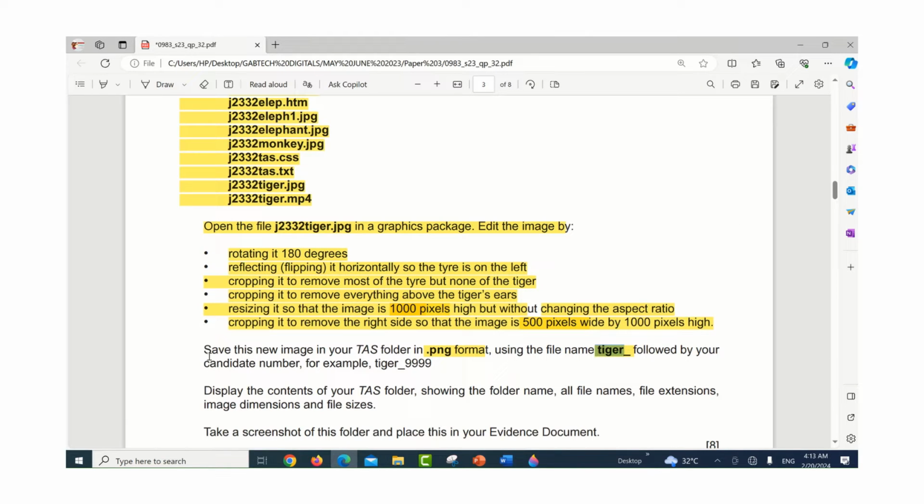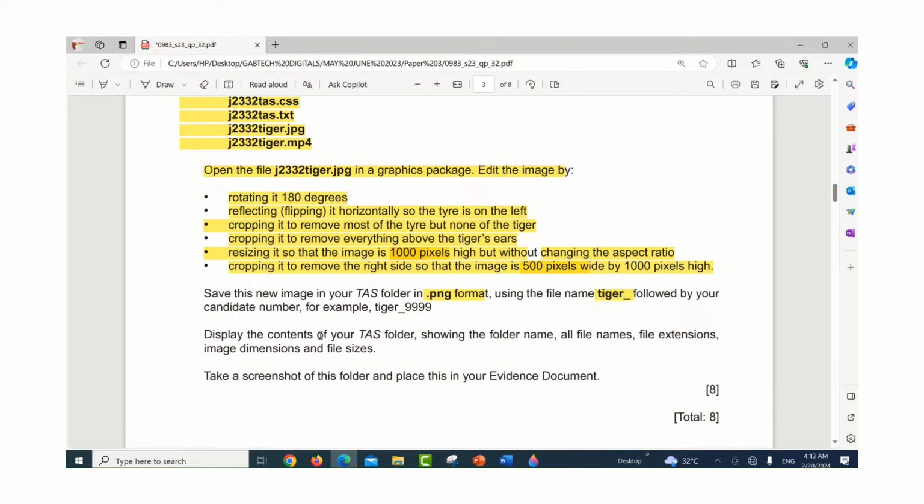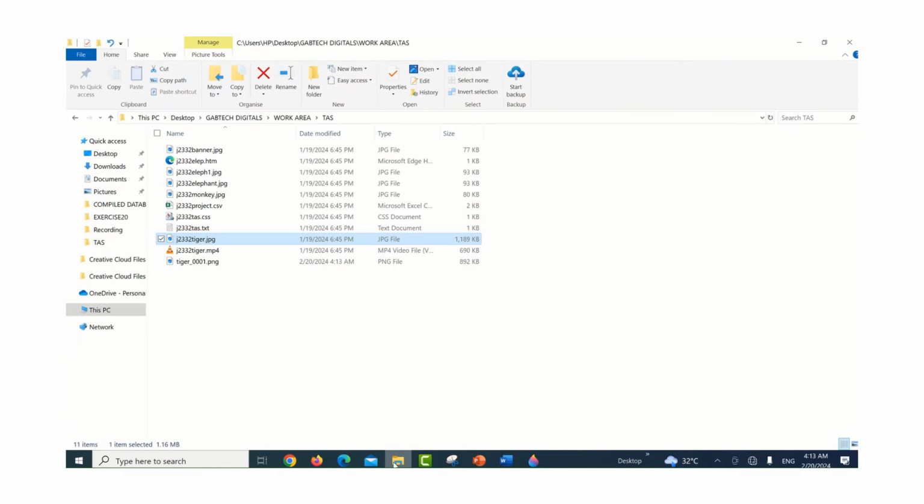Okay, then after this has been saved, display the content of your task folder. Display the content of your task folder, showing, what are we showing? Showing the folder name, all the file names, all the file extensions, image dimensions, and file sizes. So this is very important. So then I go to my task folder. Here it is. So display everything.